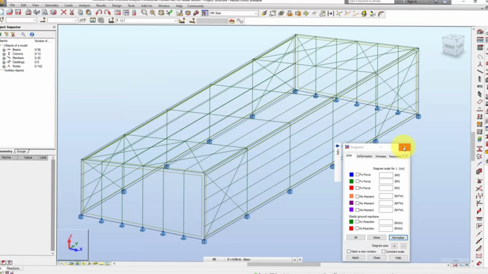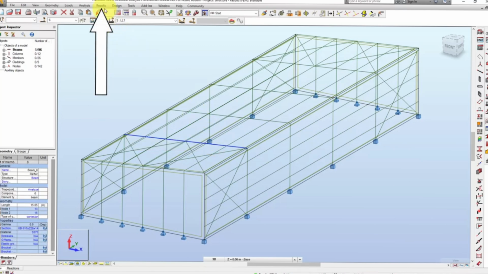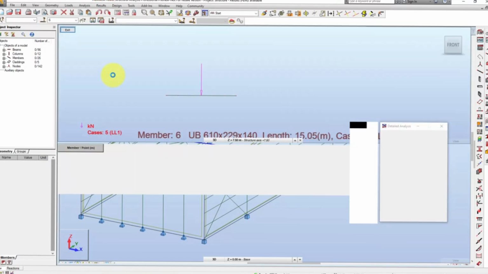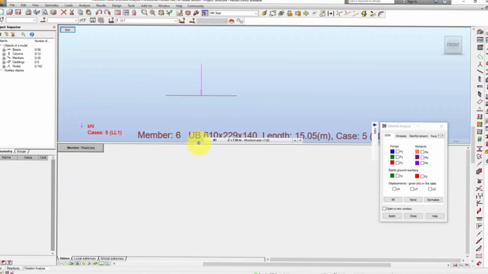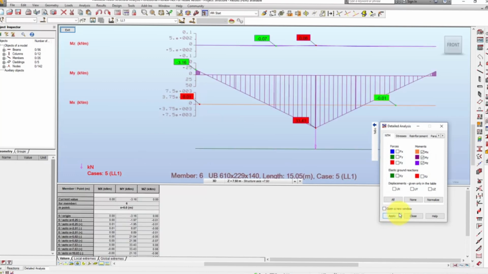For more thorough analysis of section forces or stresses along a bar, select the bar in the drawing area. From the text menu, select Results, Detailed Analysis. The Detailed Analysis dialog displays. Click and drag along the top of the window to resize the results window. In the Detailed Analysis dialog, in the NTM tab, select All Moments and then click Apply. In the drawing area, the results display for the selected bar.